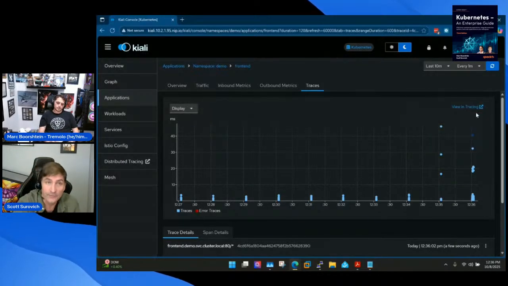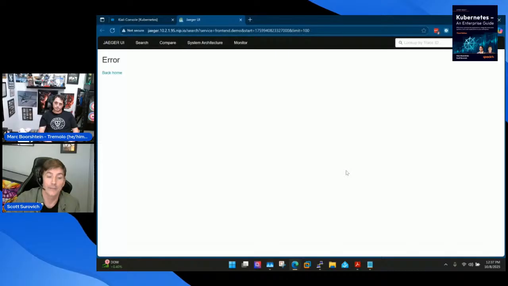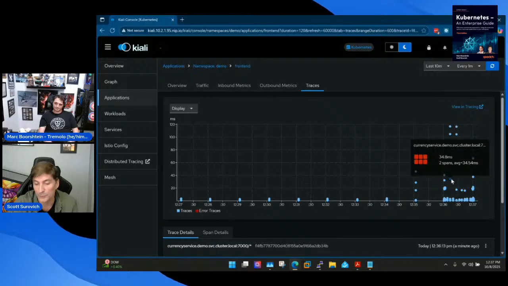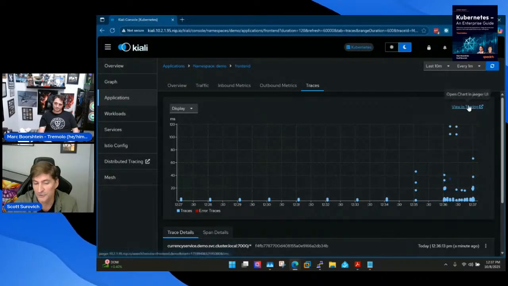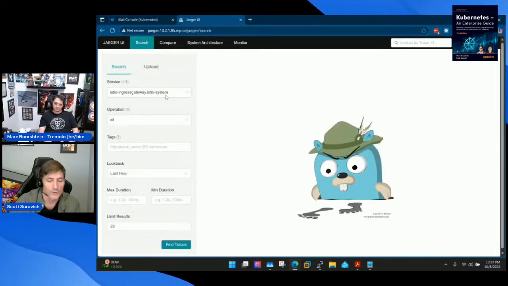So this is good information, but you might want more. You can click on View and Tracing, which will pull up the Jaeger UI. And of course that happened because I think I accidentally hit something. If not, we'll show it a different way. So we'll just go over to it.